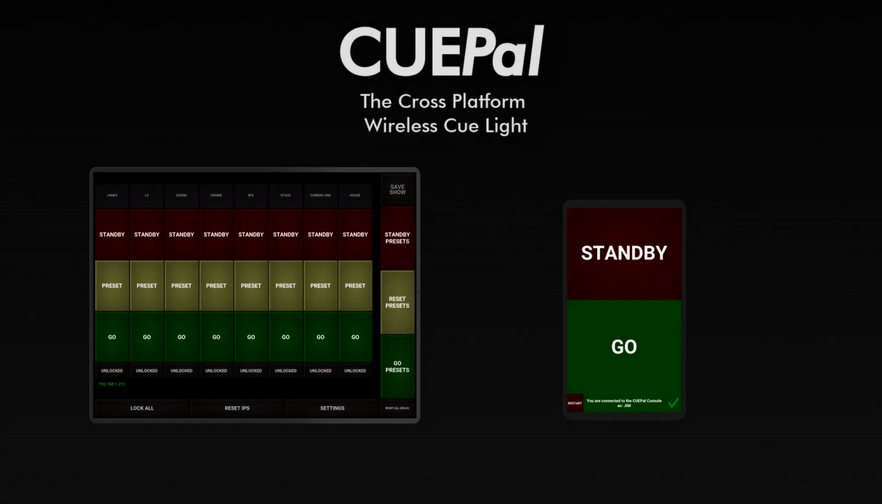When there is a connection problem, CUEPal will let you know. On the console, a green IP address means all communication is being received. If the IP address turns yellow, this means either a command is sent and an echo was not received, or the console has not received a check-in message from the Cue Light in a given amount of time. On the Cue Light, a connection problem is represented by a yellow connection icon in the bottom right-hand corner.